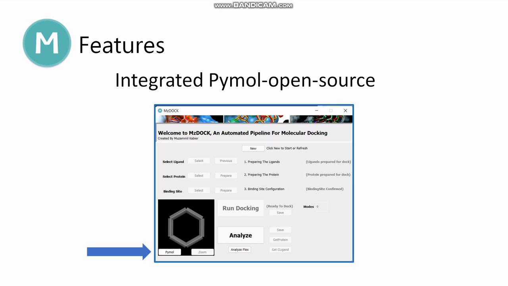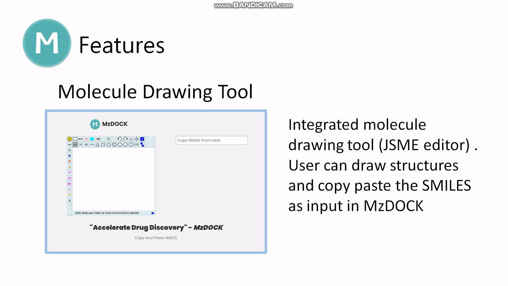Yes, there is a new button which we have introduced, and when the user clicks it, it opens Pymol. Then there is a molecular drawing tool, where the user can draw their molecule, which is very useful for chemists. We have made this with the JSME editor, and it creates a SMILES which you can copy and paste into MzDOCK.